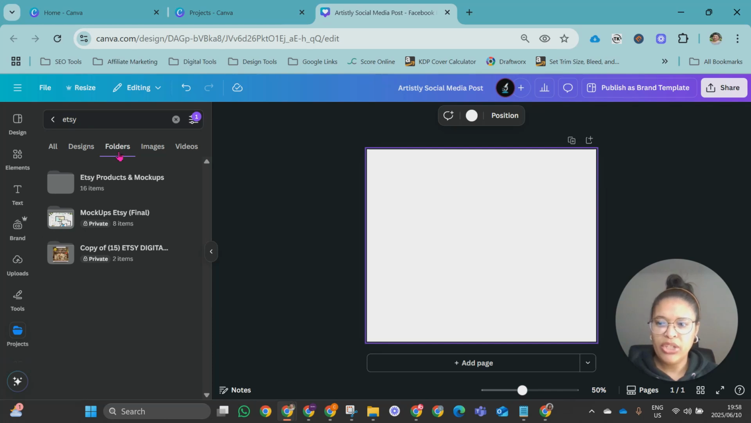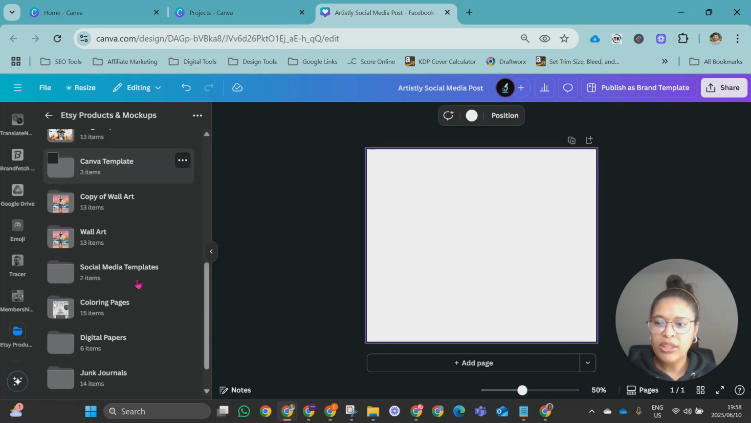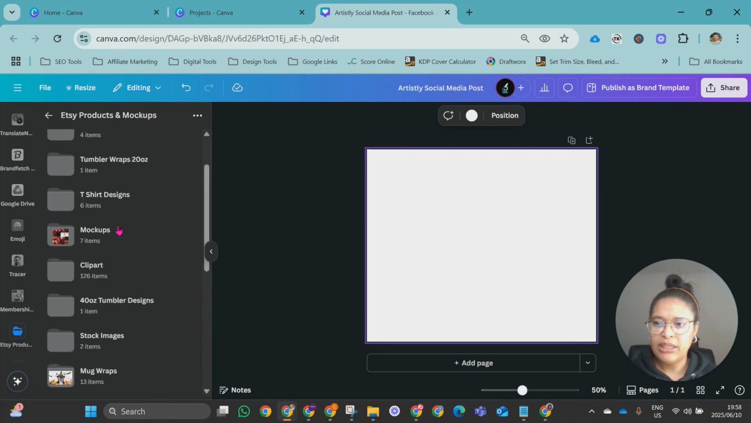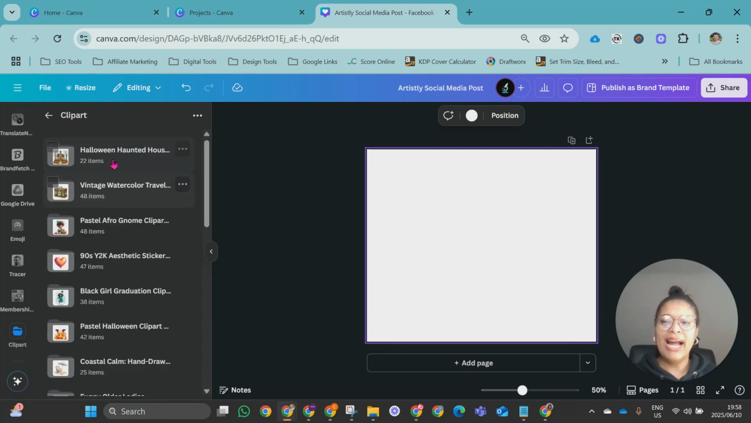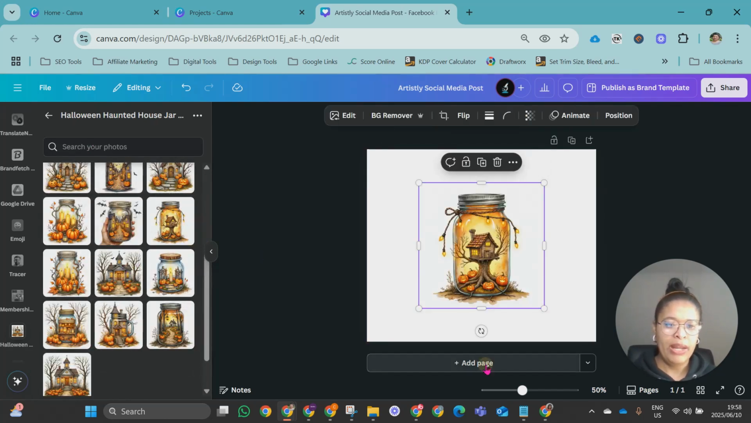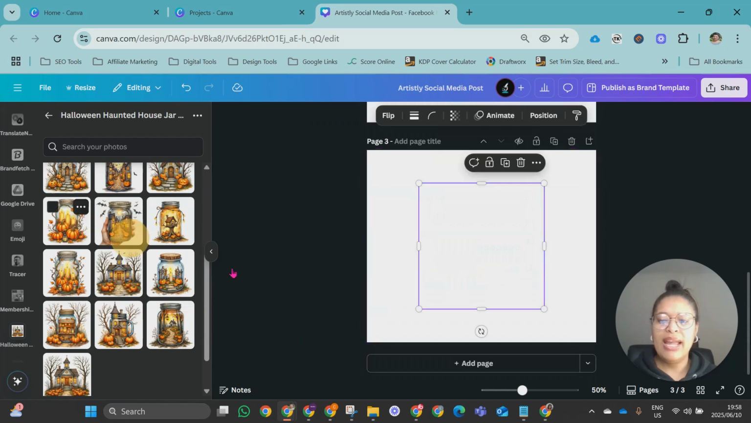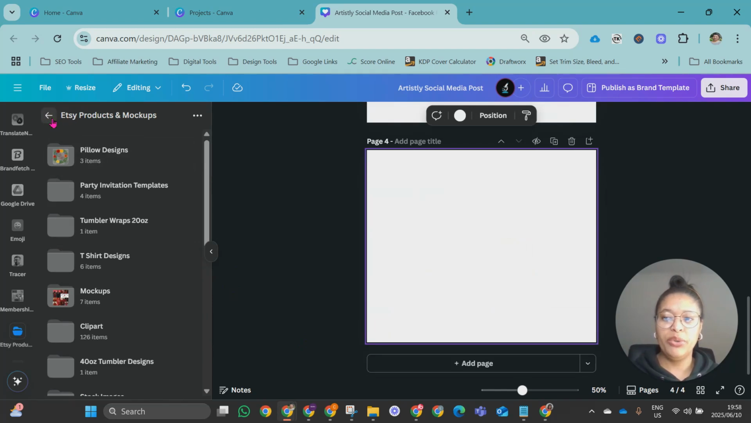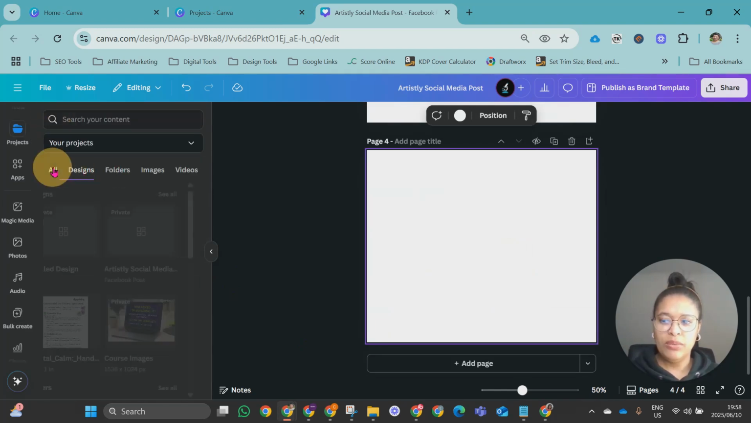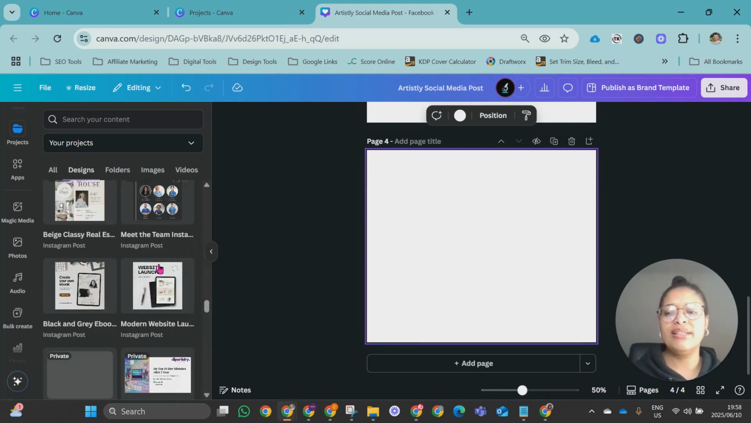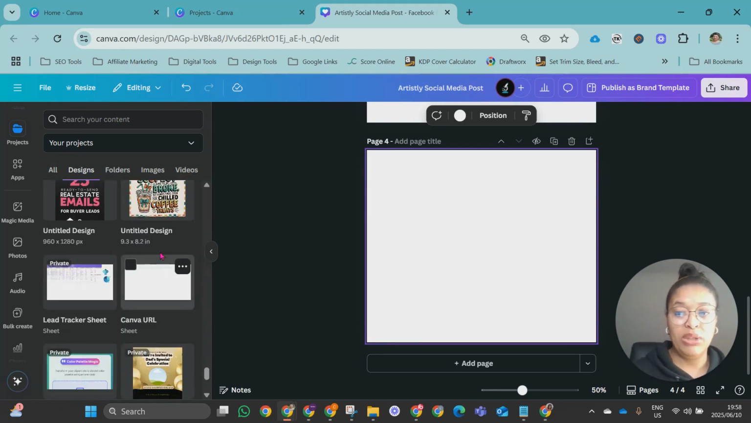So Etsy, make sure that you're on folders, and then I can go to 16 folders, and if I want clip art, then I would just scroll. Oh, I see it on top here. There's my clip art, and I can go to any folder of clip art designs that I want. Trust me, this is a much better way than going to all designs and clicking all and going through an unending list of designs that you will take forever to get to where you need to.